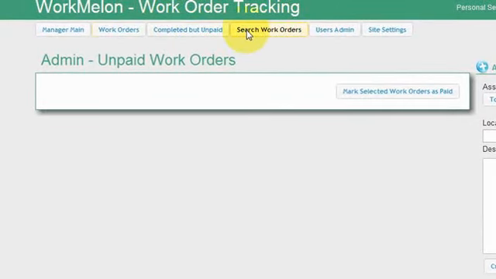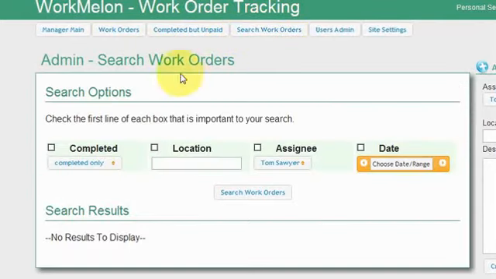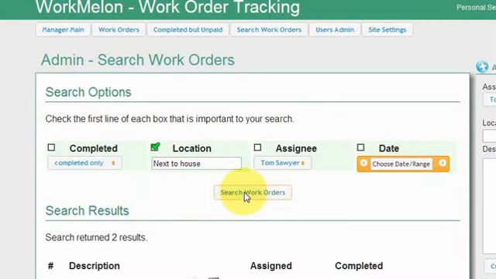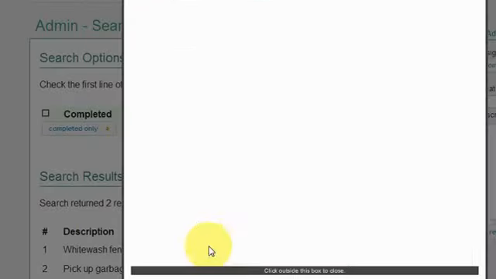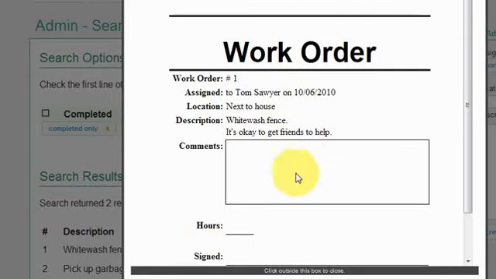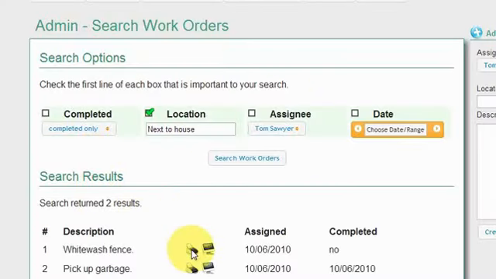All right, one thing you may want to do is also search your work orders. And you can search it based on these 4 criteria. You just mark which ones are important to you in your search. If it's by location, again, it's just like over on the right-hand side. The system will automatically recognize similar locations that have already been used. You say search work orders. Then down below you can just see the work order itself, and you click to the side to get rid of that, or you can download a printable version again.